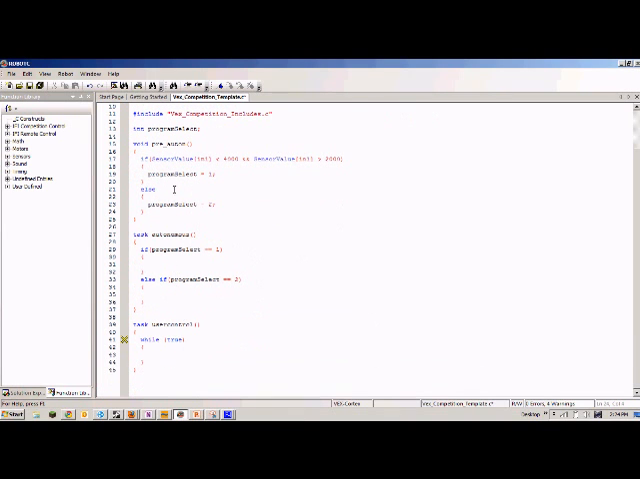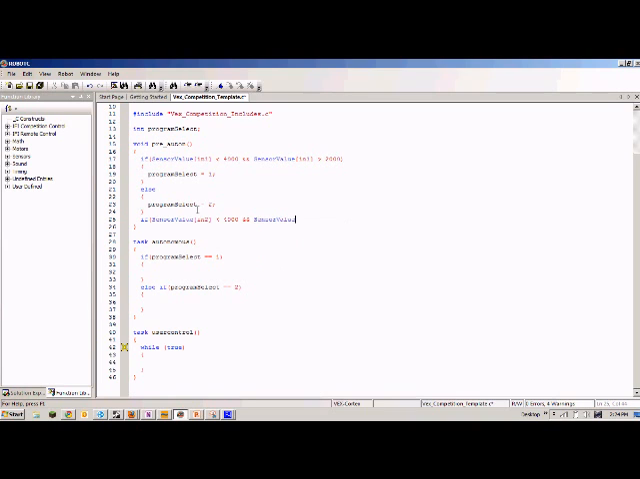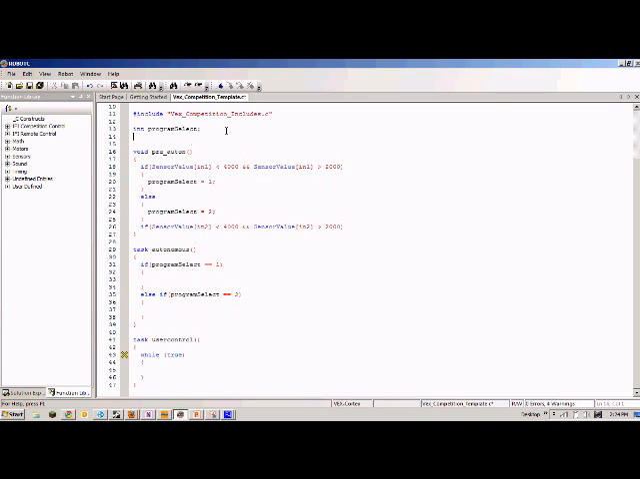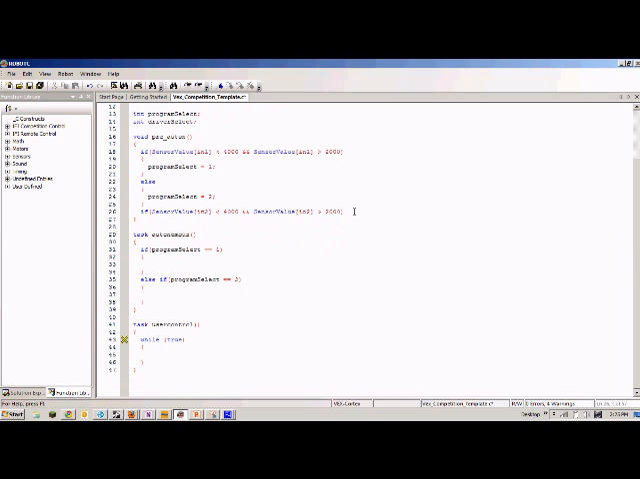Okay, and then set up another thing like this. Sensor value in 2 is less than 4,000, and sensor value input 2 is greater than 2,000. And then let's make another integer called driver select. Then driver select equals 1, else driver select equals 2.